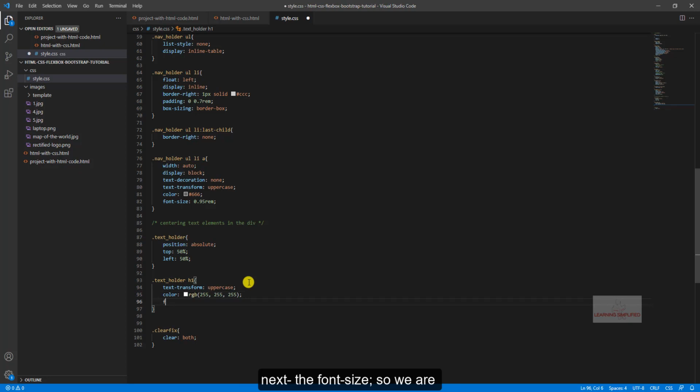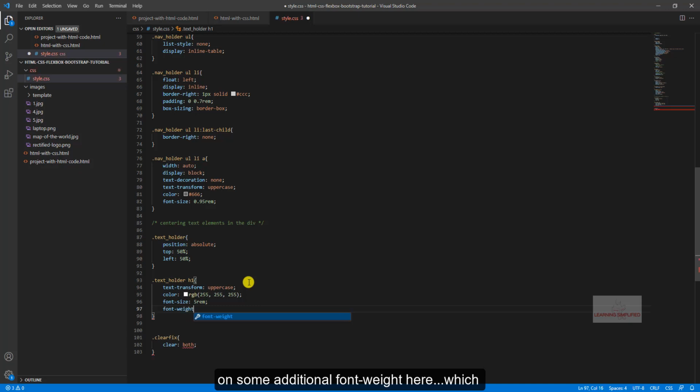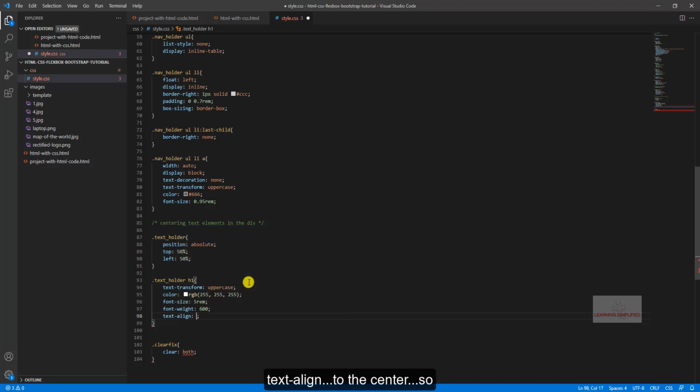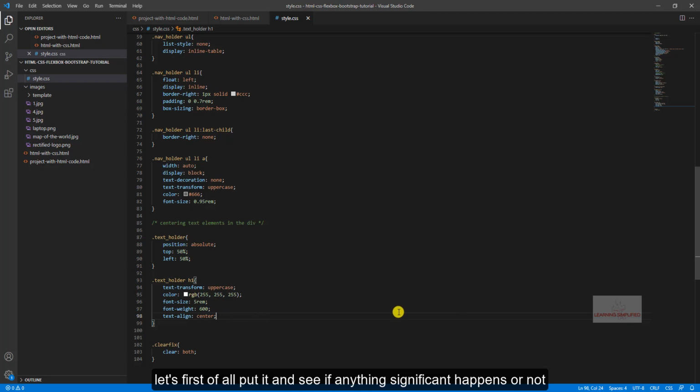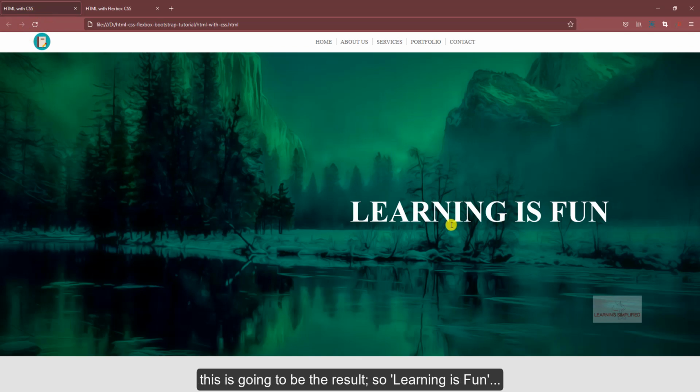Next, the font size. So we are now adjusting the font size here, which is 5 rem. The font weight, let's put on some additional font weight here, which should be 600 or say 700, anything will go. And we will be aligning it, text align into the center. So this might be useful or this might not. So let's first of all put it and see if anything significant happens or not. Let's head back to our project and reload, and we can see that this is going to be the result.